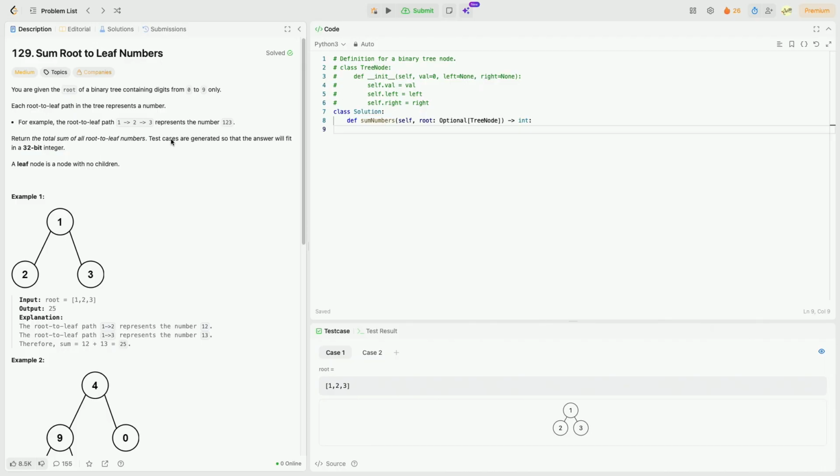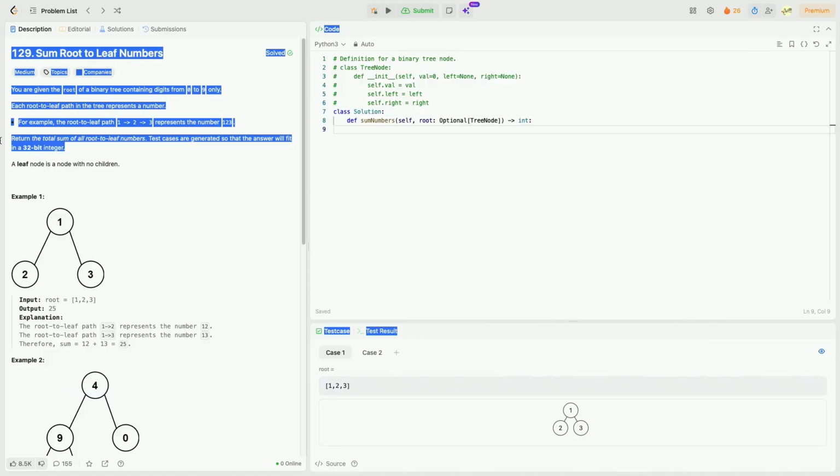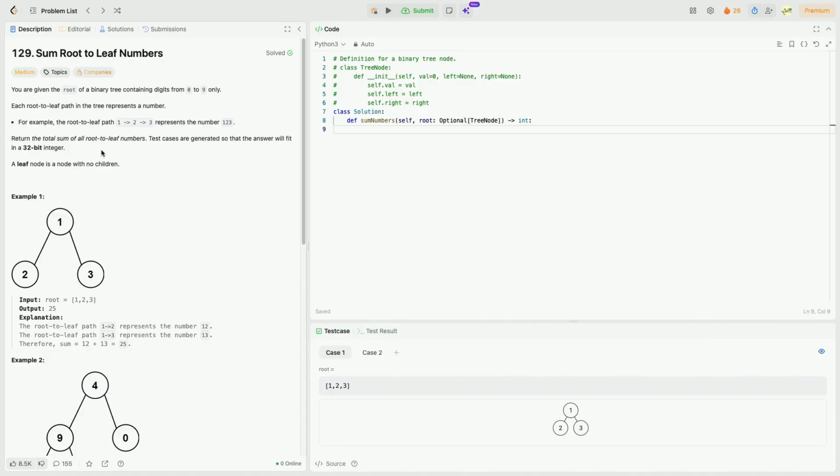For us, as Python users, that doesn't really matter. But for people who use C or Java, I think that information matters. Not for us. A leaf node is defined to be a node with no children.